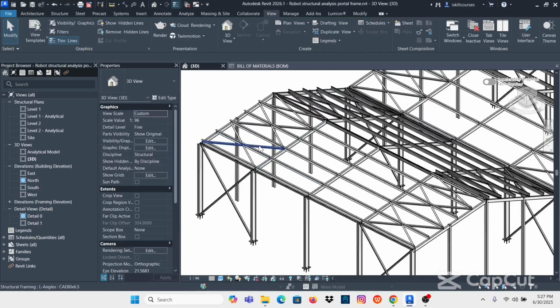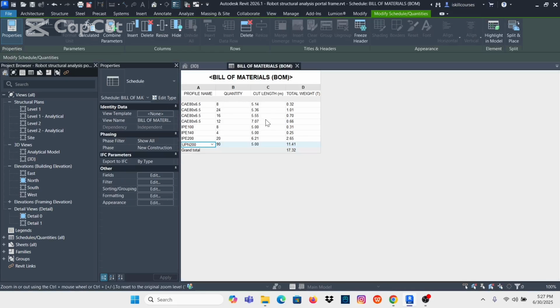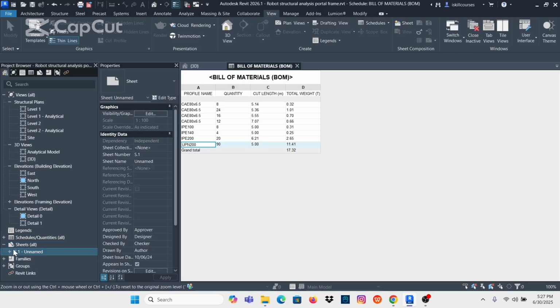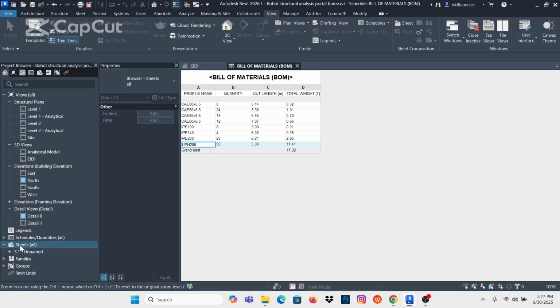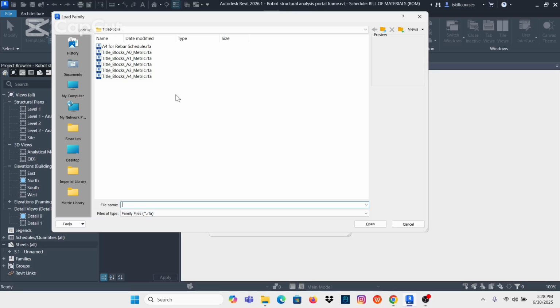All right, perfect. Now let's add it on our sheet. We see how it's going to appear. So I'll simply go to sheets, select the sheet. If I expand, we have a sheet loaded here, but I don't want to use this one. I'll select on the sheet and right click and new sheet. Now I'll just click on load. I want to load an A3 sheet. We have it here, but if it doesn't bring you to this folder, you can click the arrow there.